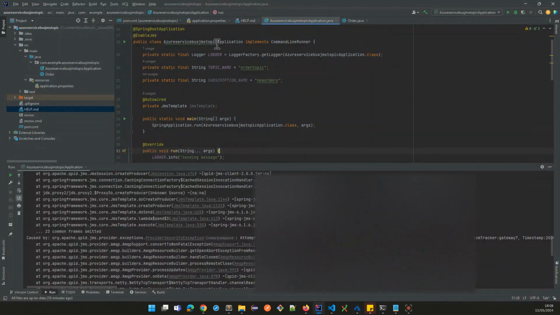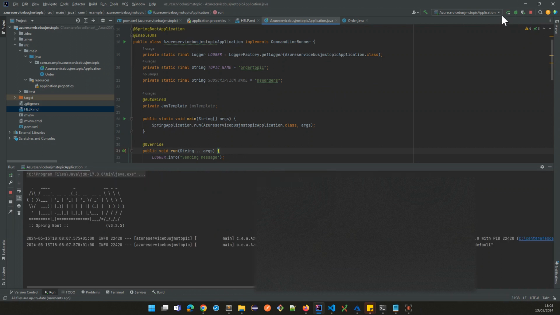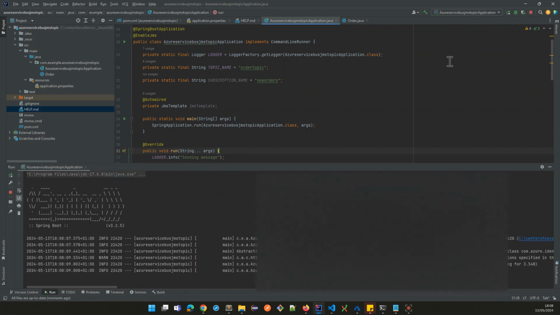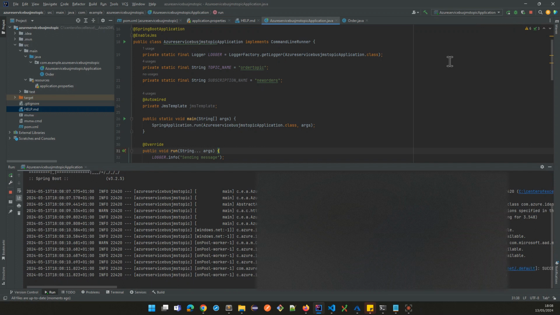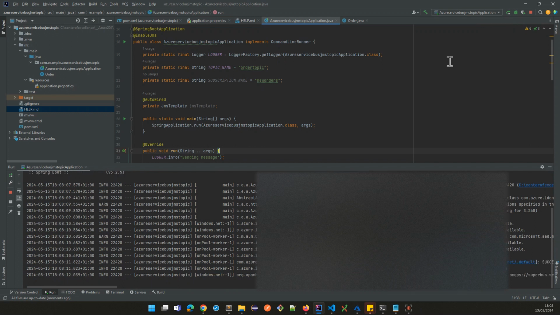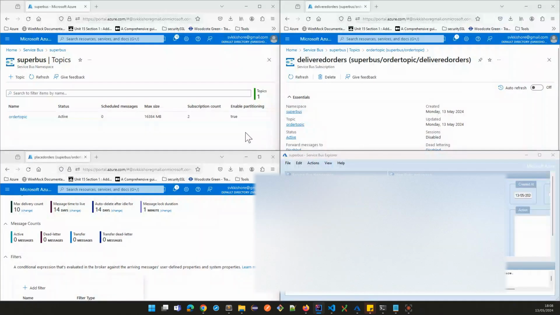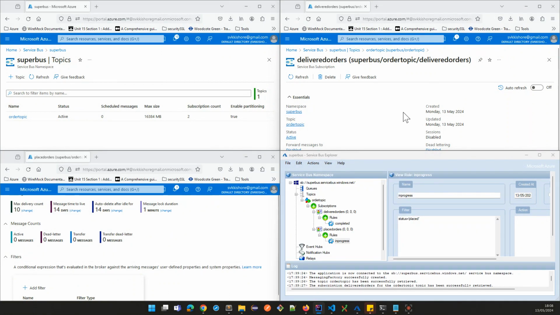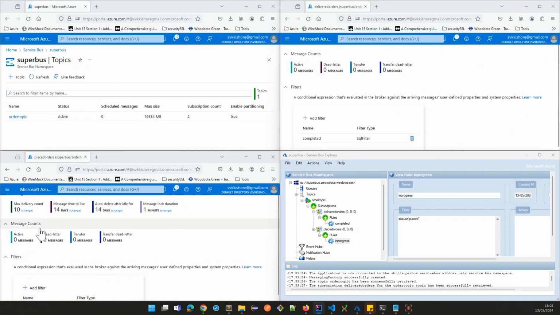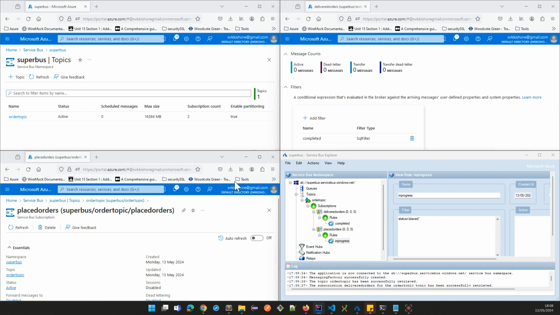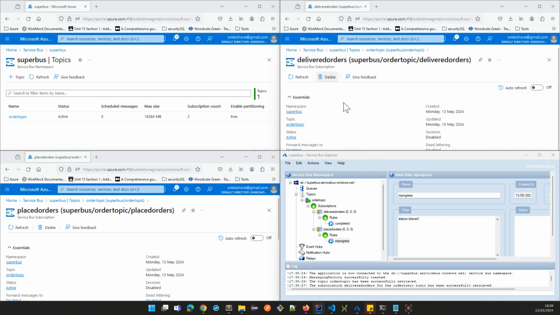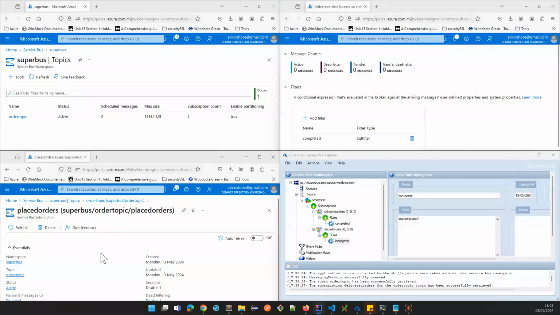So let me run this application. When we go here, there are no messages here in the delivered. This is placed, and this is delivered orders. So there are no messages at all.